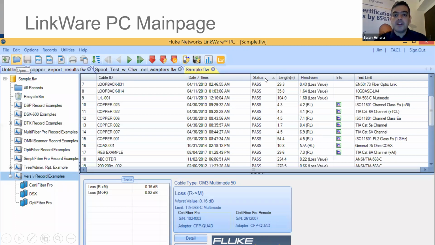Then you can have the results filtered as pass or fail, so you can analyze the passed or failed results. Then you can see the length of each cable ID, and you can see the headroom. Headroom is basically the difference between the actual reading and the test limit. The bigger the headroom you have, the better for sure. And then you can also see what test limit we tested at.